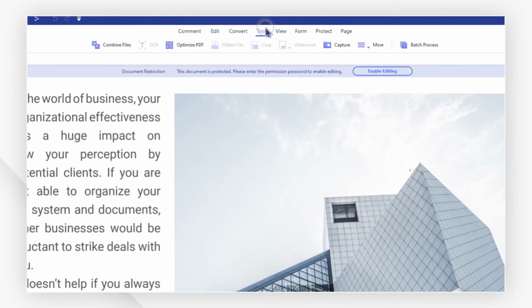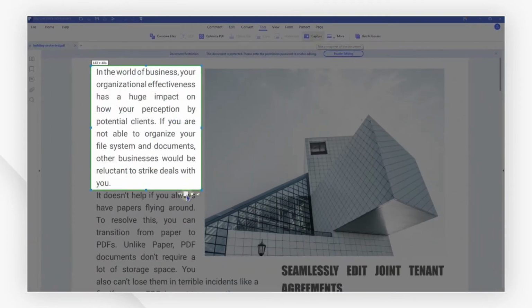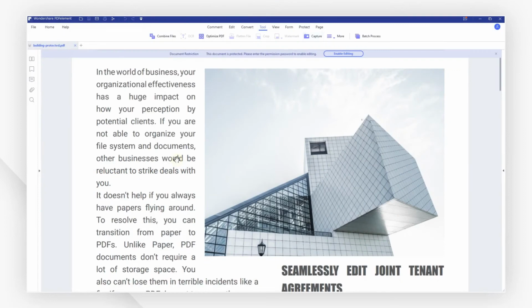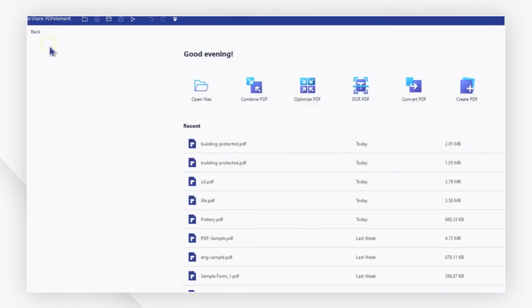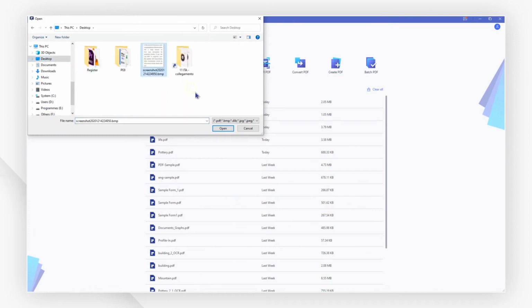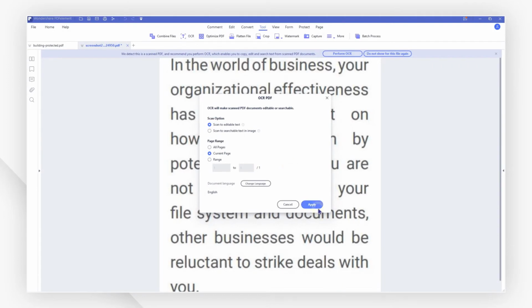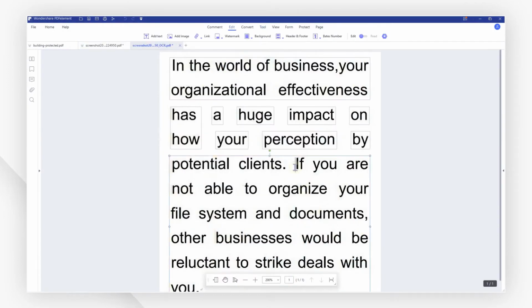Navigate to the Tool tab and click on the camera icon here. Drag to draw an area on the text you want and save the snapshot to your local folder. Now go back to the home screen and click the Create PDF button to convert the snapshot you have just saved to a scanned PDF. Then perform OCR using the default settings. In this way, you can freely select the text and copy it.